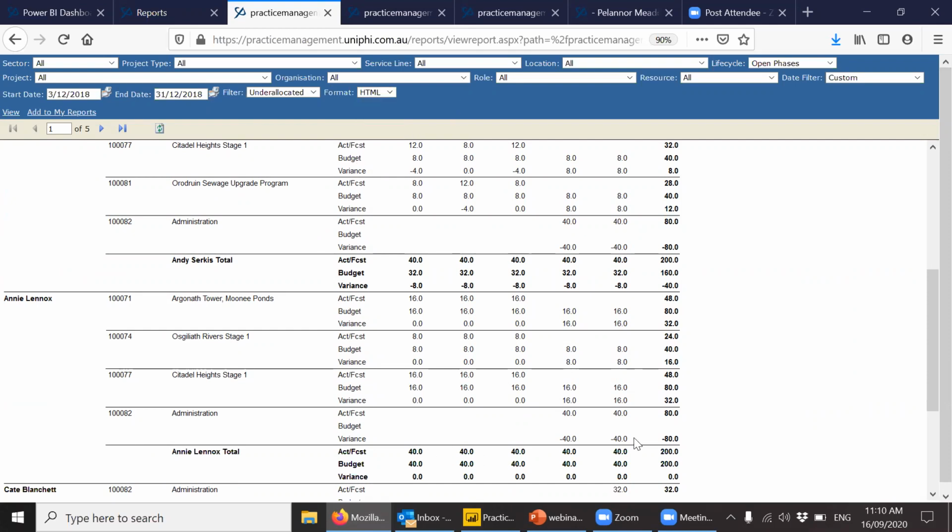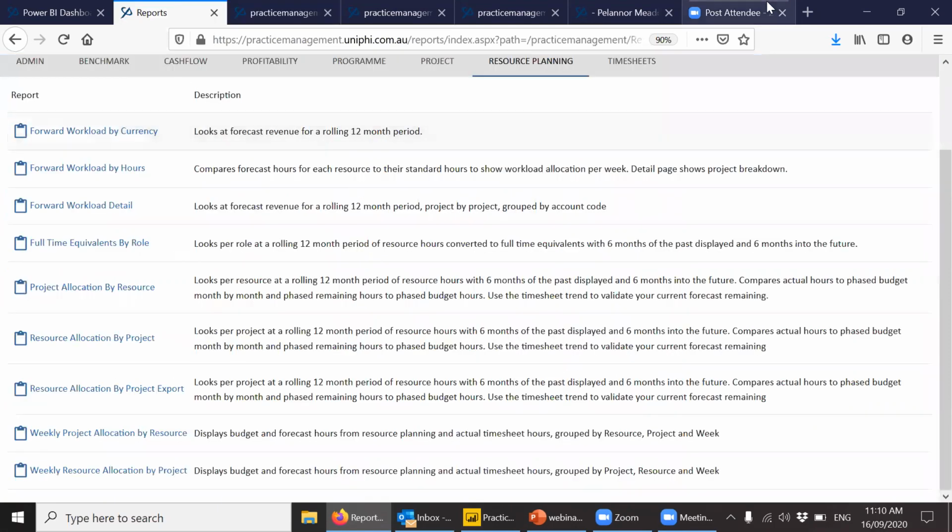The total down here would be the test for the over allocation, and that actually reminds me of something really important I was going to say right up the front. To get this stuff to work, there's a couple of key setup items. Not a lot, but a couple of key setup items.